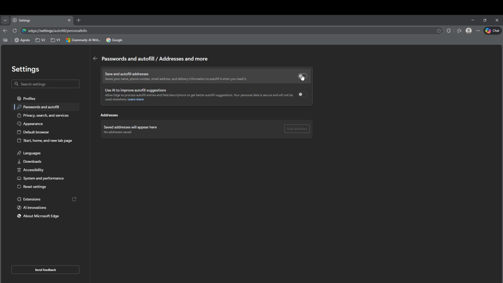This setting applies to addresses and similar contact info. It doesn't change how passwords or payment methods behave. Those have their own toggles elsewhere in the same settings area, so you remain in full control over each type of data. That's all there is to it.